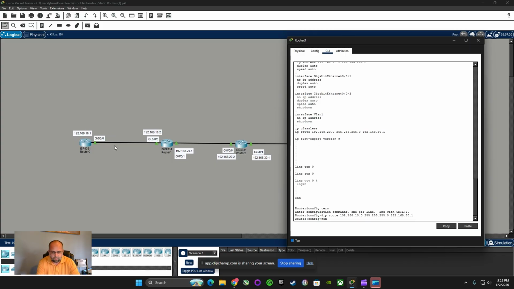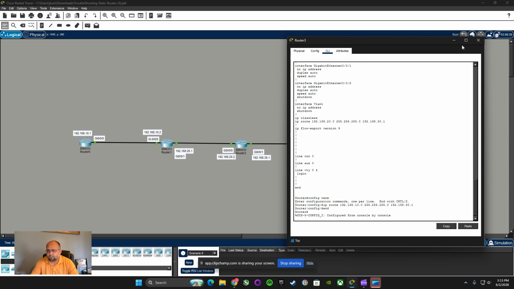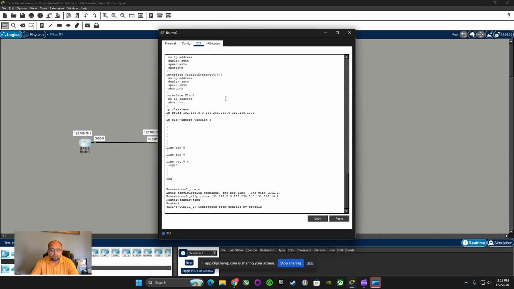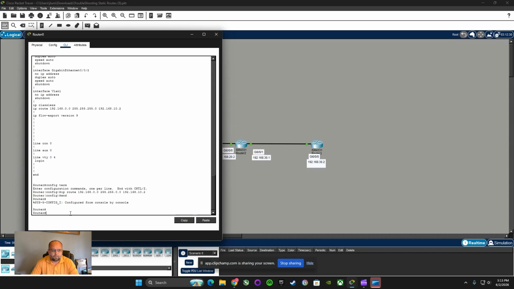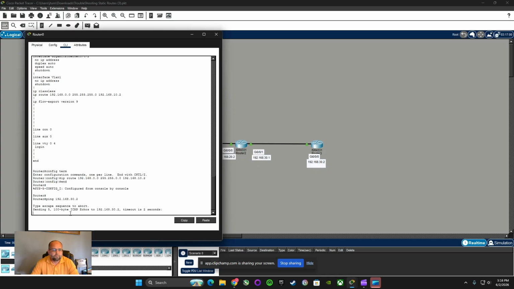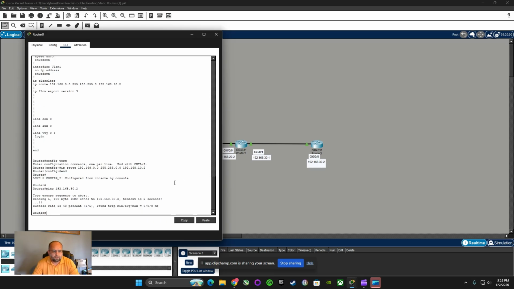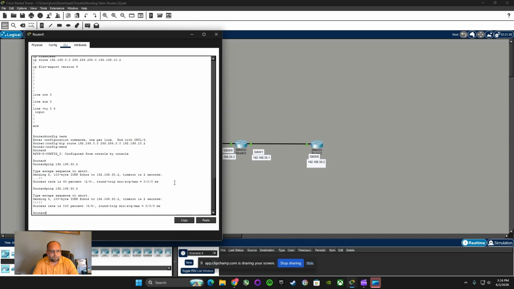So we're going to test that. We're going to end it. We're going to go back over to router 0 to start and just see if I can send a ping to router 3, 192.168.30.2. It's checking. It was successful. Let's do it again, and there we go, 100% success.